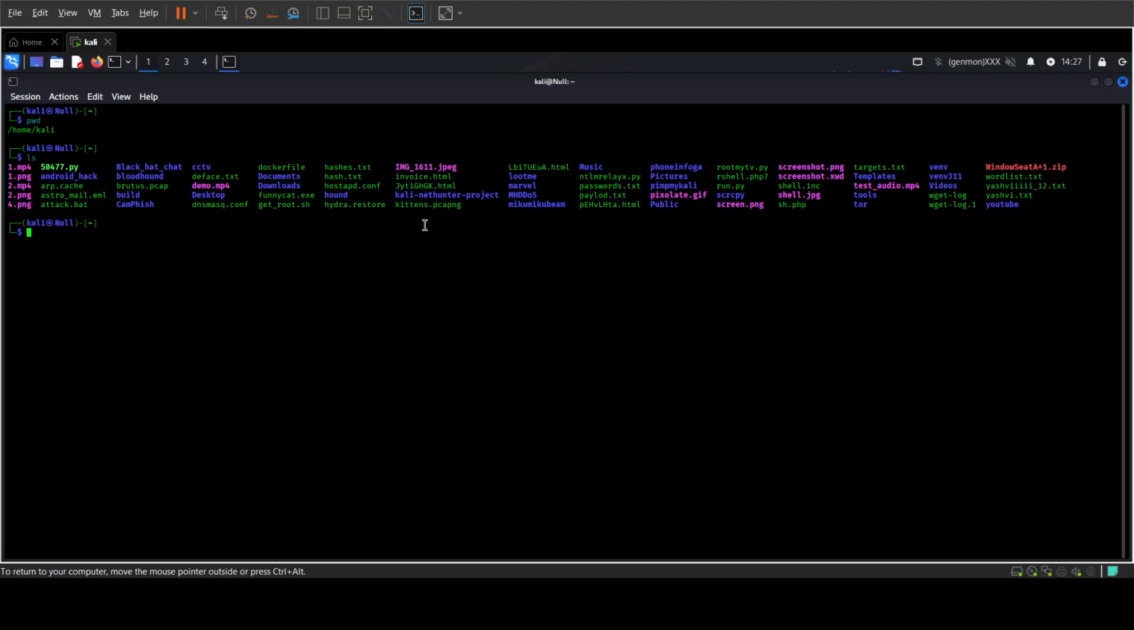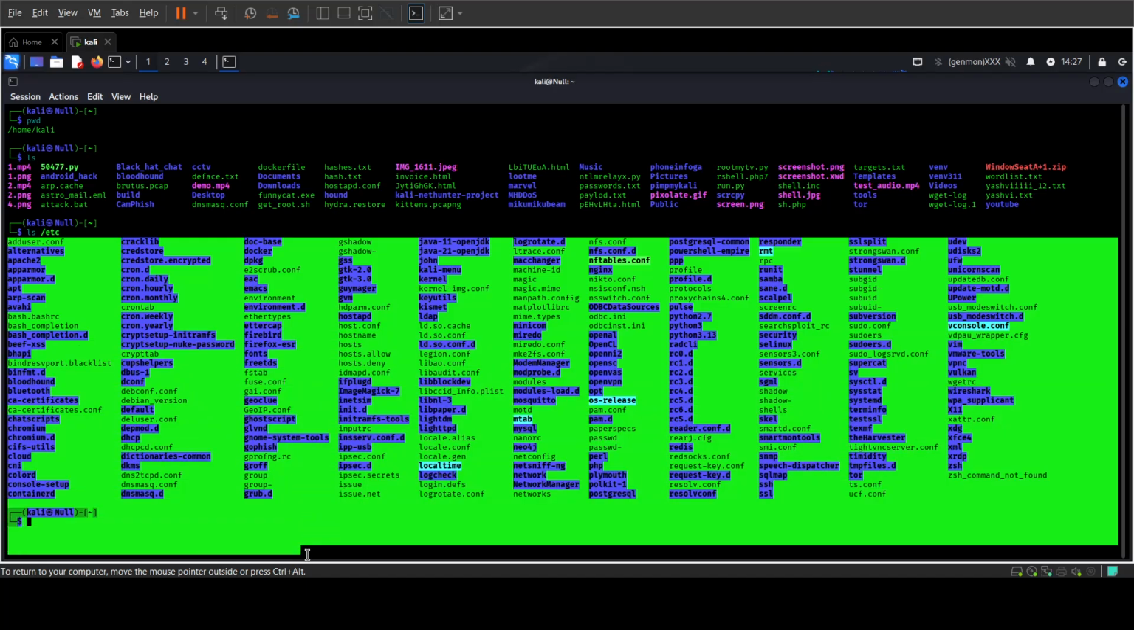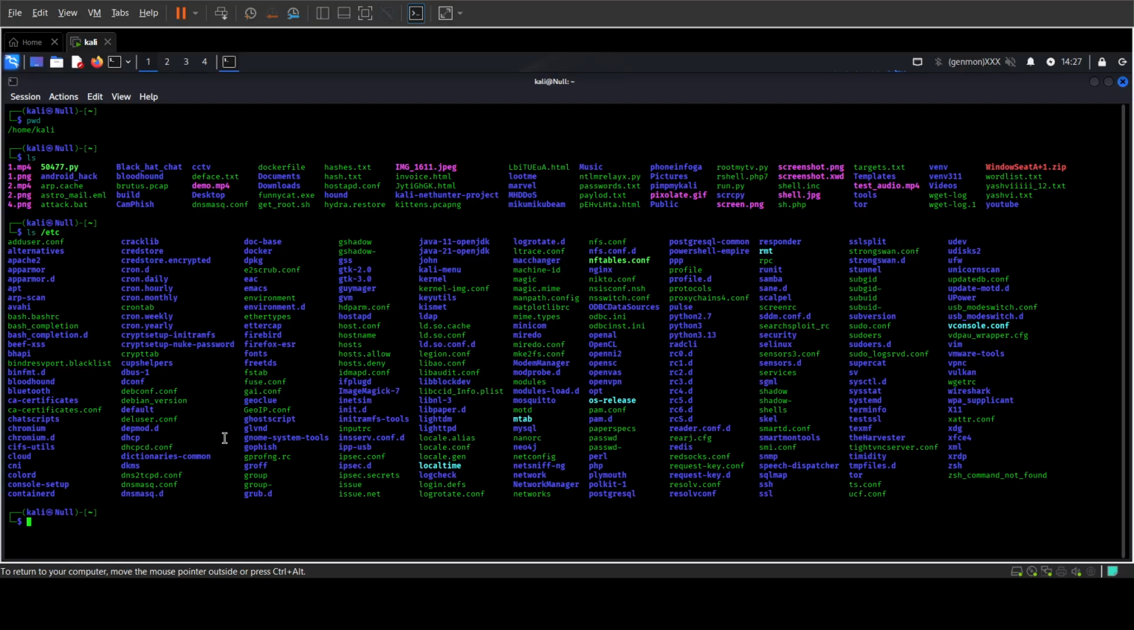What if I want to list those files and folders which are present in another location? Suppose ls slash etc. Etc is another folder which is present at the root system. So we will do ls /etc, then it will list out all the files and folders present in etc. There is another command, clear.